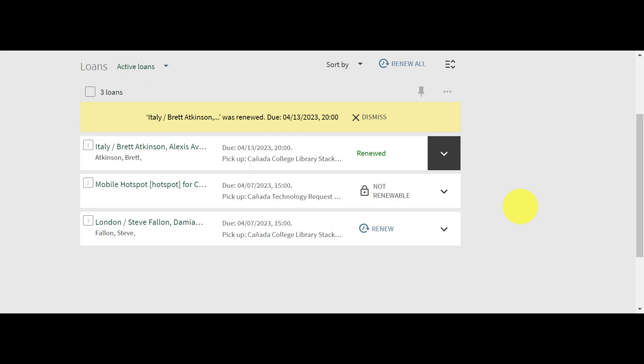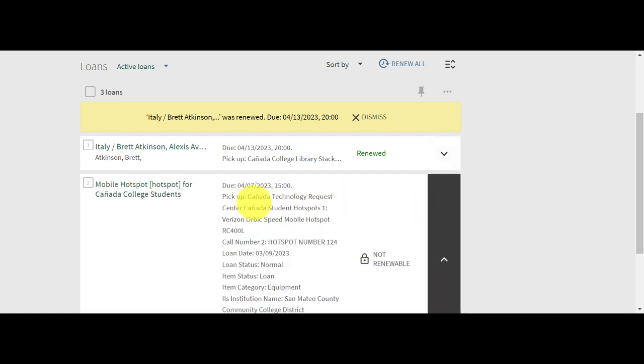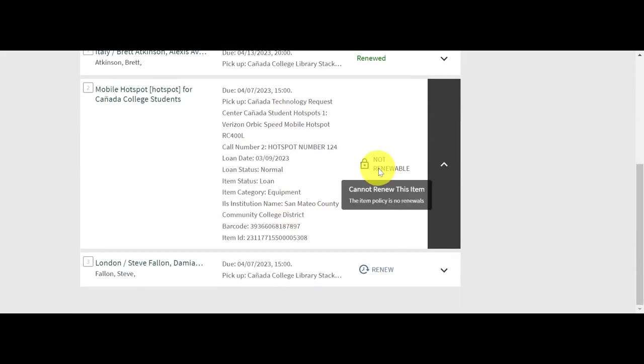They will be able to tell you whether or not your loan can be renewed or if the item has to be returned. For example, here I have a hotspot. I see here it is due April 7th. And I also see it is not renewable. So I have to go in to speak to our library specialist.